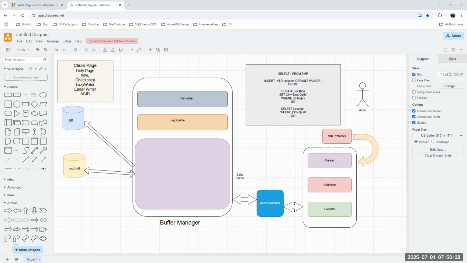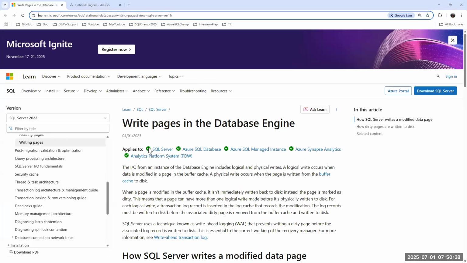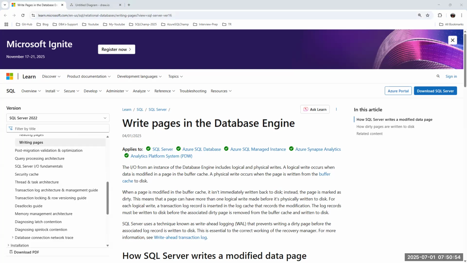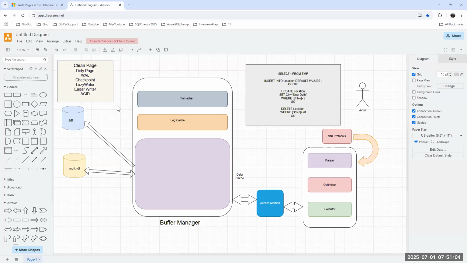Actually, yesterday we were supposed to complete the core internals of SQL Server. The main focus is what SQL Server does internally when you are doing any modification. But unfortunately, due to a network disconnection, the session did not go well, so I wanted to start again from scratch today, to give a little better understanding.